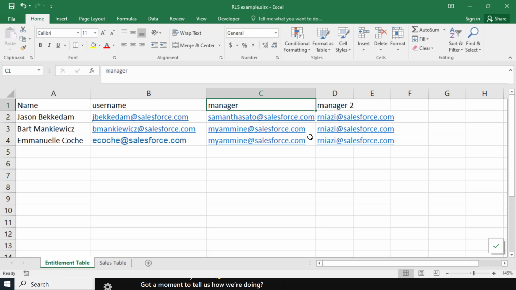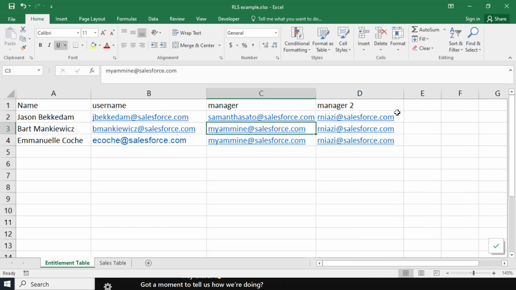Then I have the managers above here. So I just have two levels, but I have two different managers. I have Sam and I have Michelle, and I have their usernames right here. And then finally, I have their final manager here. But this could work for multiple levels if need be.